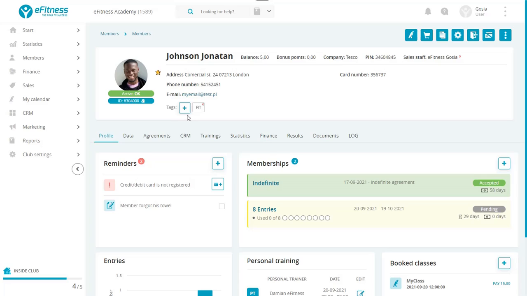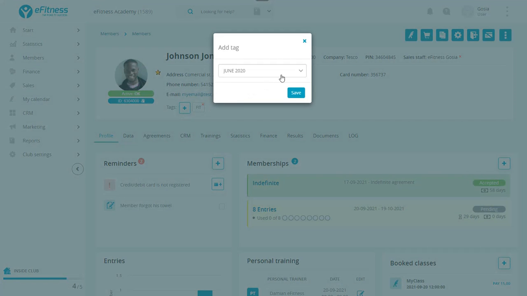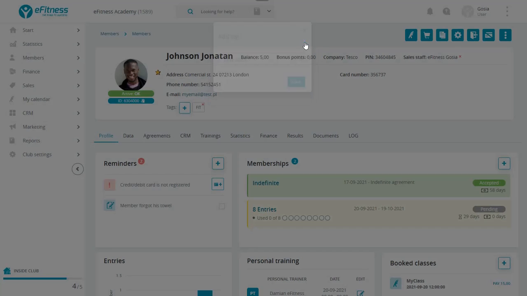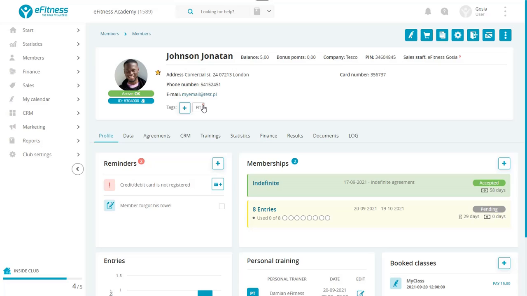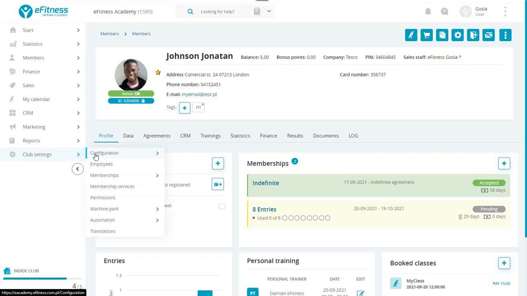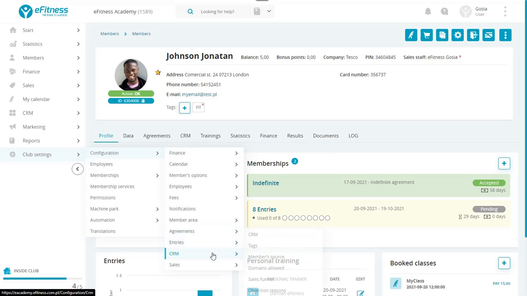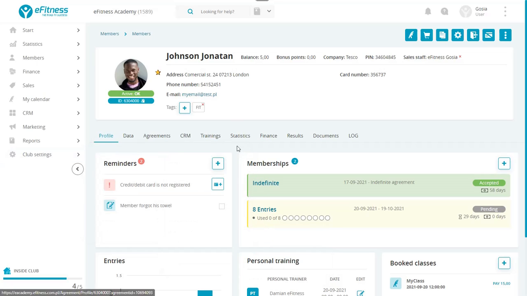Below, you can see tags that were previously assigned to the member's profile. These tags can help you in filtering specific reports or grouping your clients. A tag can be assigned by clicking the plus icon and choosing the one from the list. To delete it, click the red X icon. Remember that a tag should be predefined in the club settings, configuration, CRM, tags before it is assigned to a member's profile.